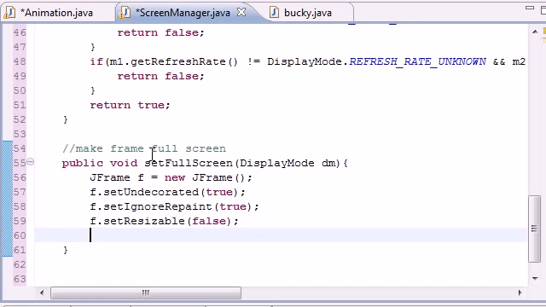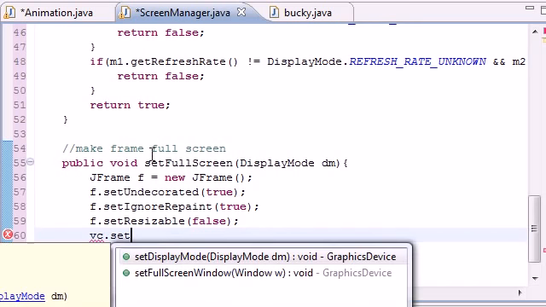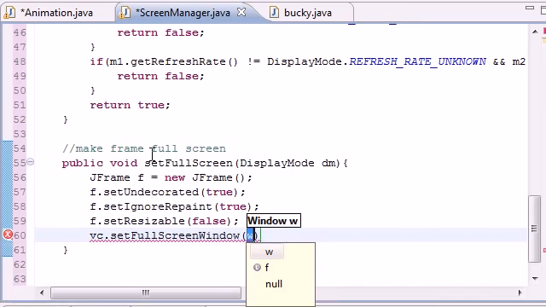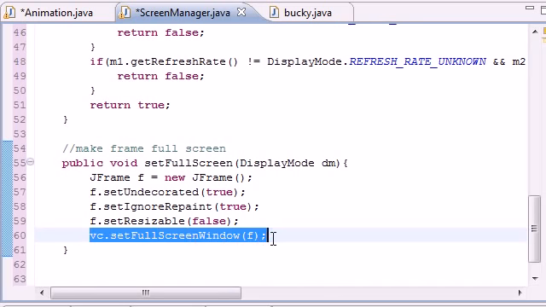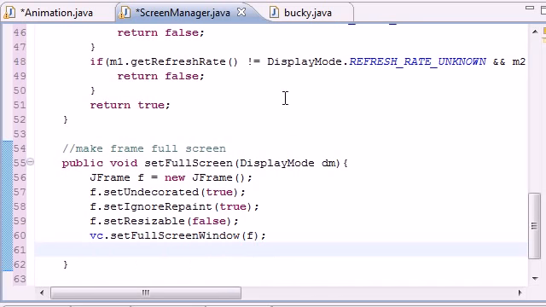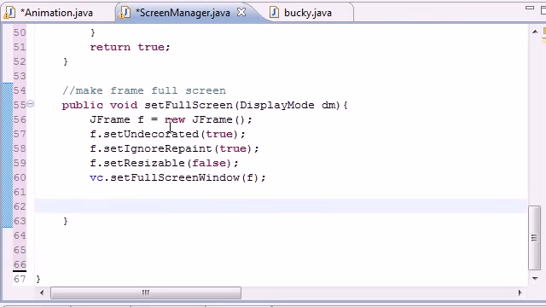And let's see, another thing we need to do, this is pretty important. In order to make it full screen, get access to the video card, setFullScreenWindow, and as a parameter it takes what do you want to set full screen. Well, that frame we just made, so set the frame full screen. And what this does right here is take that frame, which is pretty much just like a little window on your computer, and it makes it full screen on your entire monitor. Pretty awesome, huh?